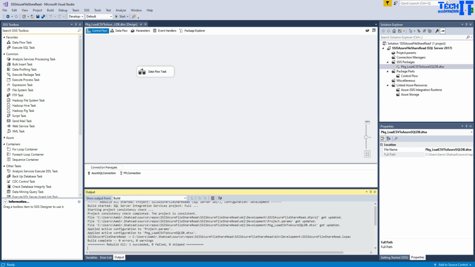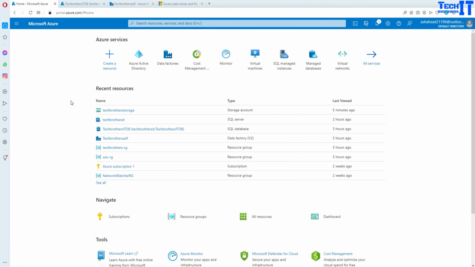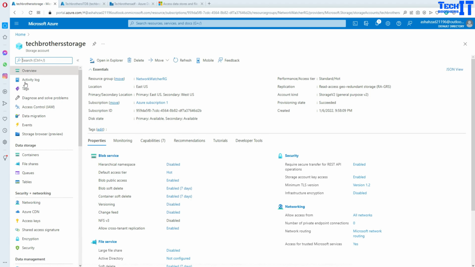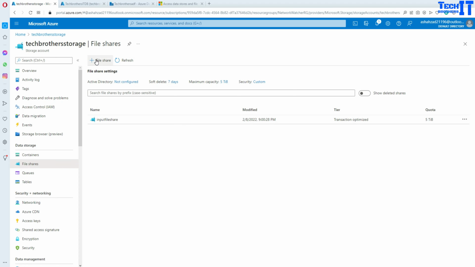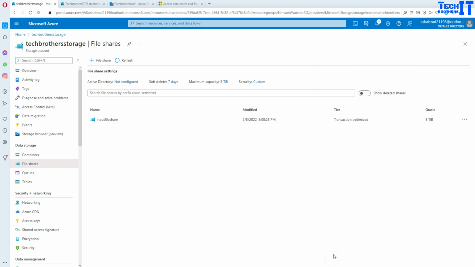First of all, we are going to go to our home here, and then go to the blob storage. So I have this blob storage, and in the blob storage we have file shares. What I can do is create a new file share and call it SSIS load files. Okay, so that's where our CSV files are going to exist.